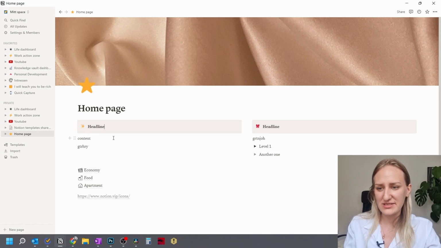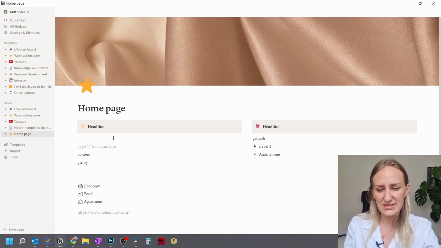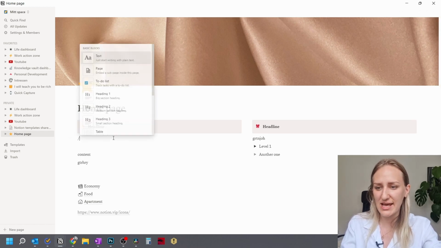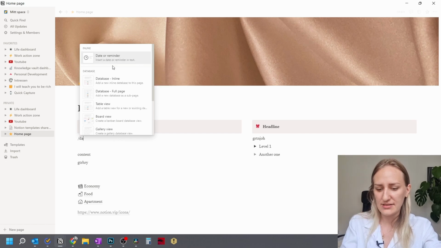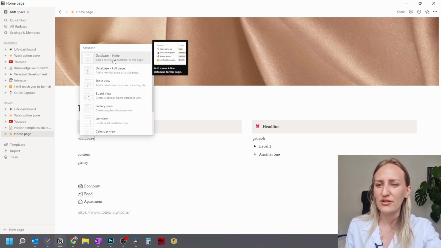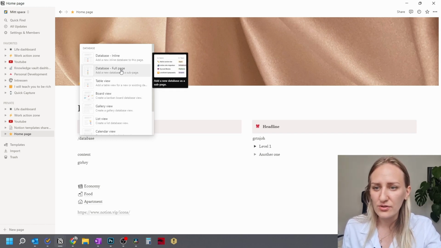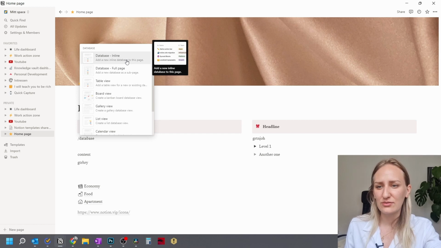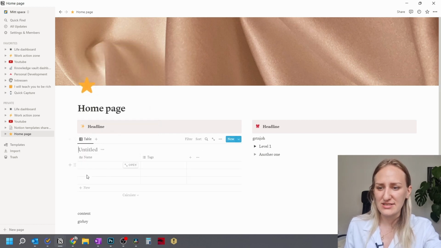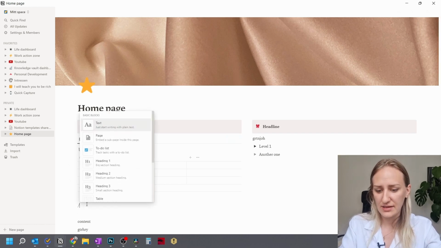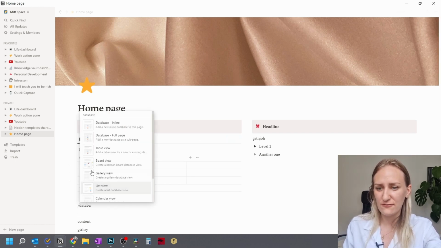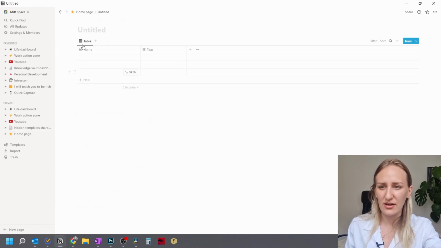Okay, so with databases, you access them in the same place as you did with everything else, so with a slash, and then you can write database. And there you have all of these different options. So you have database inline and database full page. The inline, let's click on it, creates a table like this in this page, whereas a database full page will create its own page for a database.